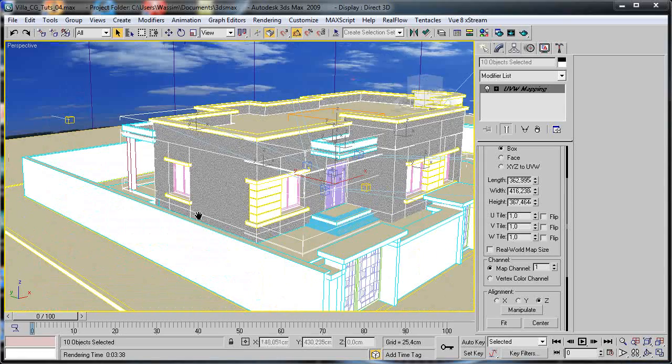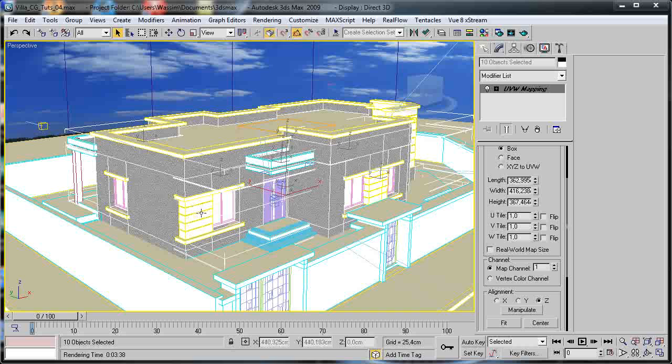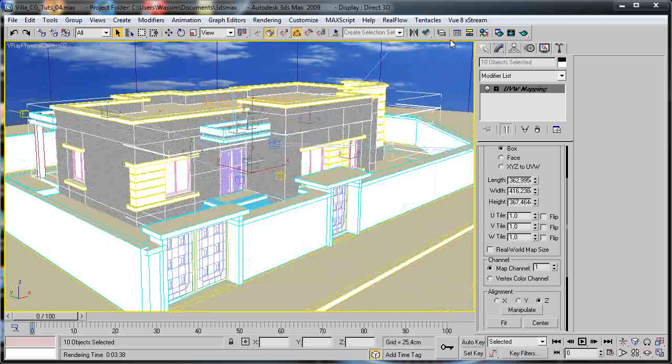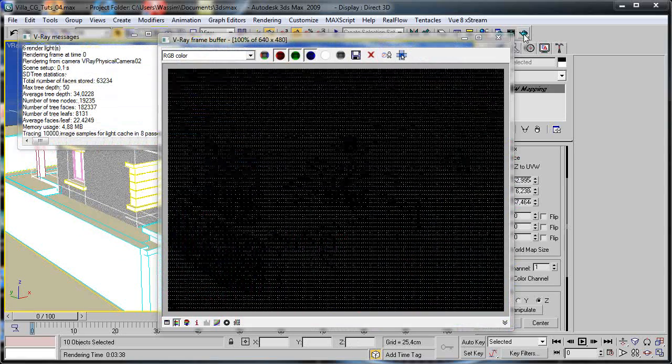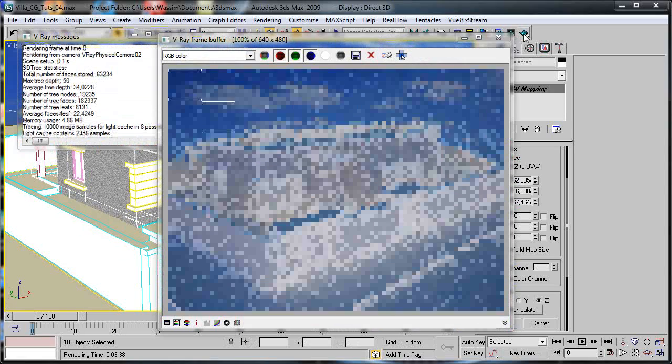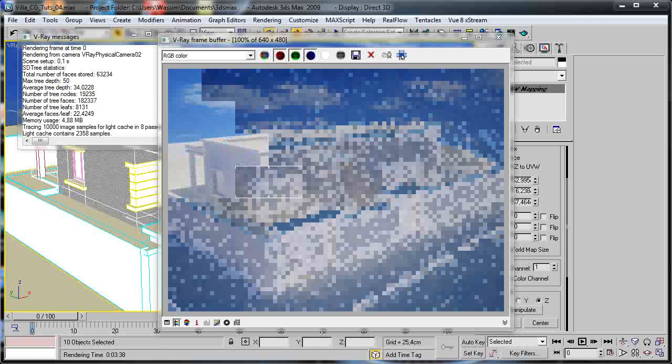Okay, and now I think we are set to render again. So perspective, physical camera 2, and render. And with this material problem, we have to do a lot of renders to see how it will look once it finishes. So I'll pause the video.